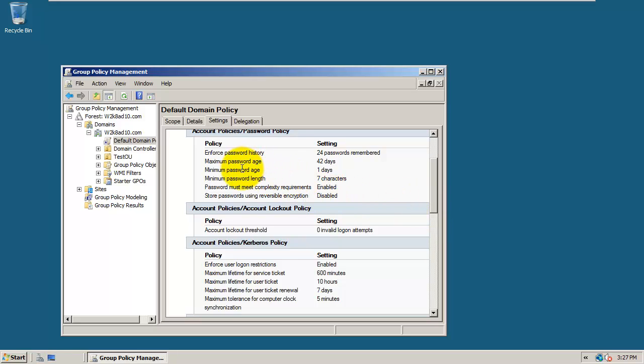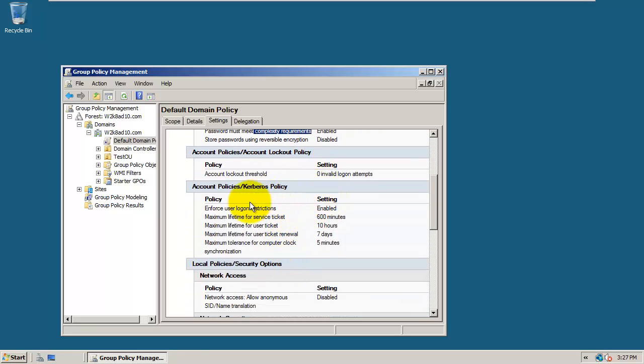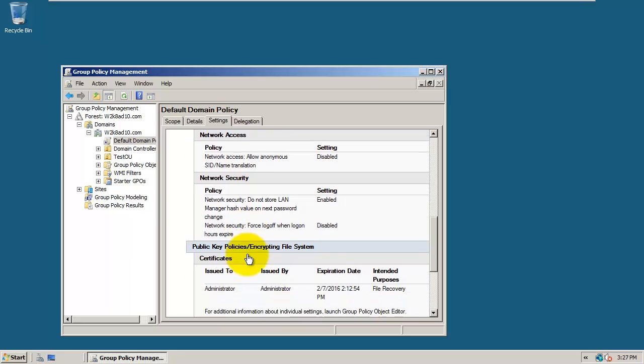Minimum password age is 1 day. So if you change your password today, you can't change it again until tomorrow. And again, I'm not sure exactly why. It has to be at least 7 characters long, and it must meet complexity requirements. And store passwords using reversible encryption is actually disabled, so it's not even allowing you to do that. It's just showing you all the different things that apply to here.